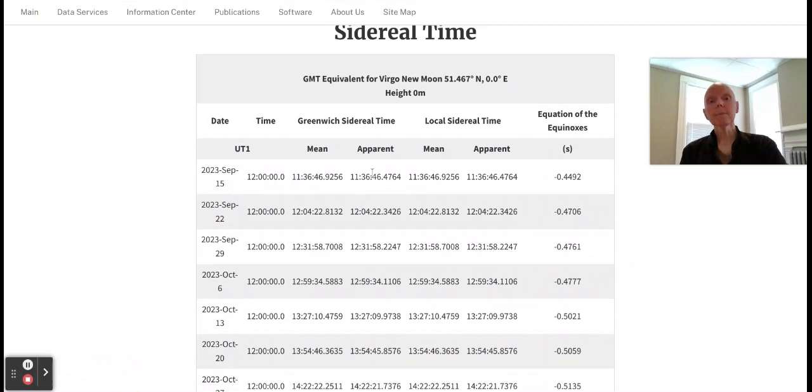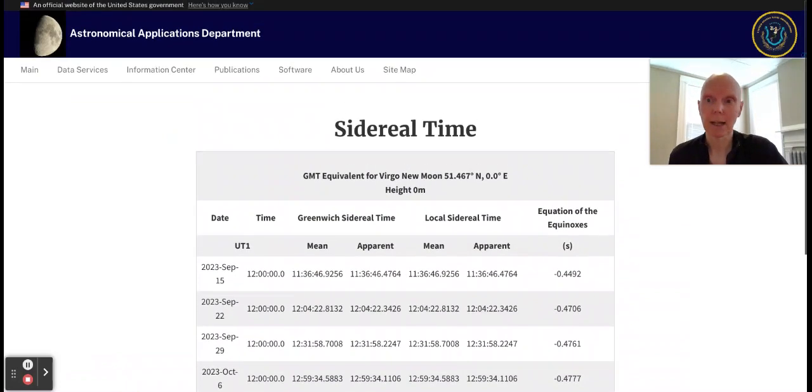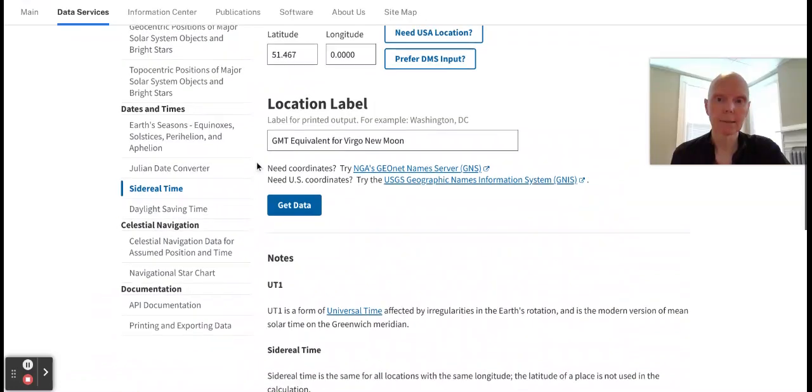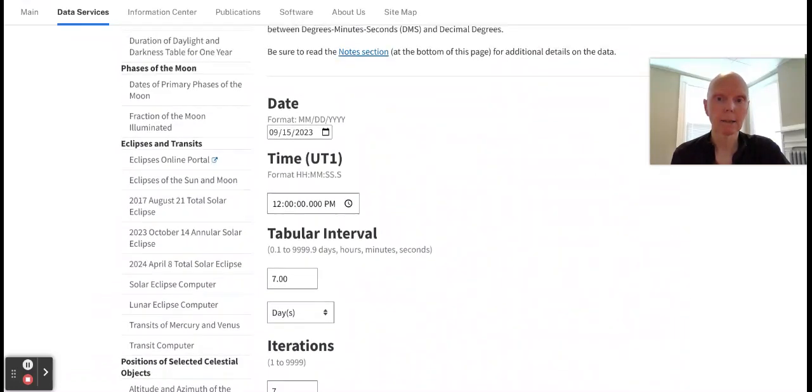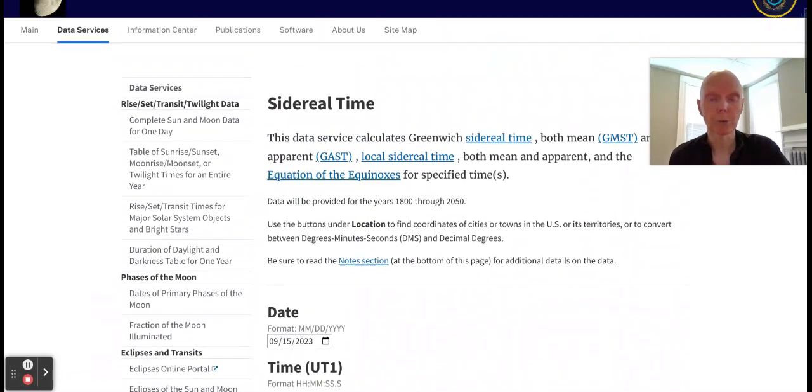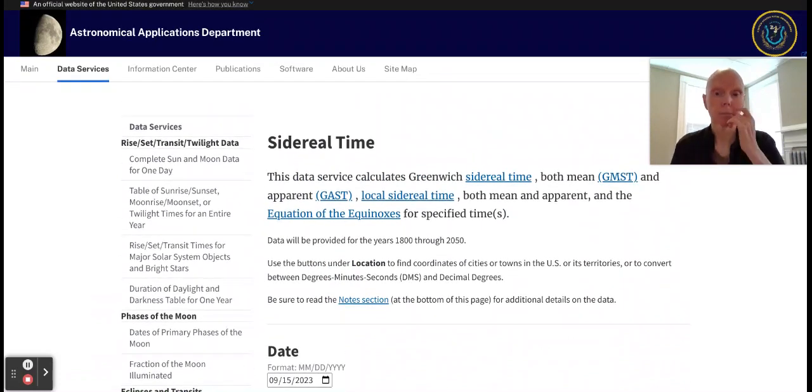So that is how you use this sidereal time calculator. I hope this was helpful, and I hope it's a useful tool for those who want to calculate charts by hand and find their own tools for whatever reasons.